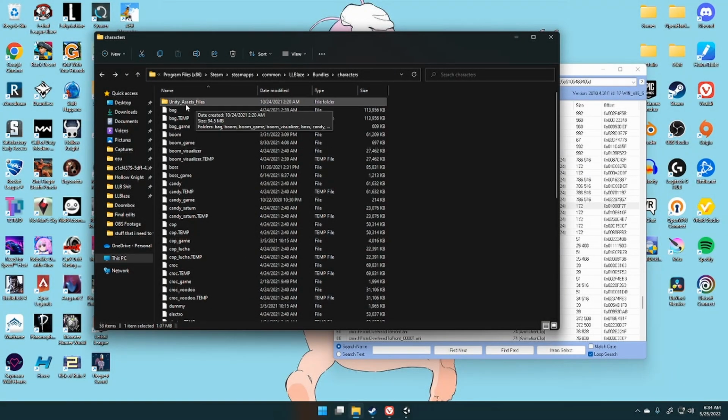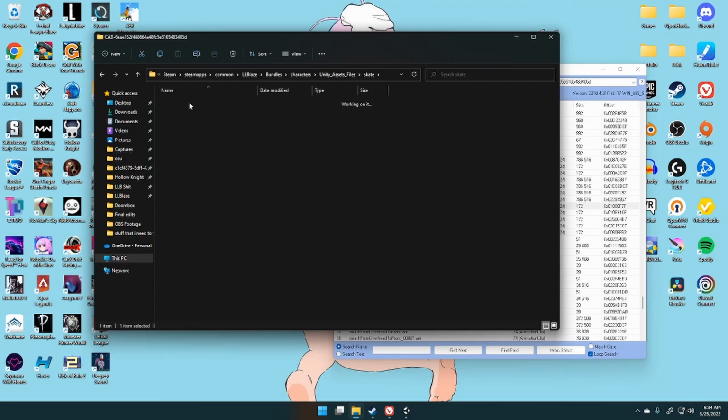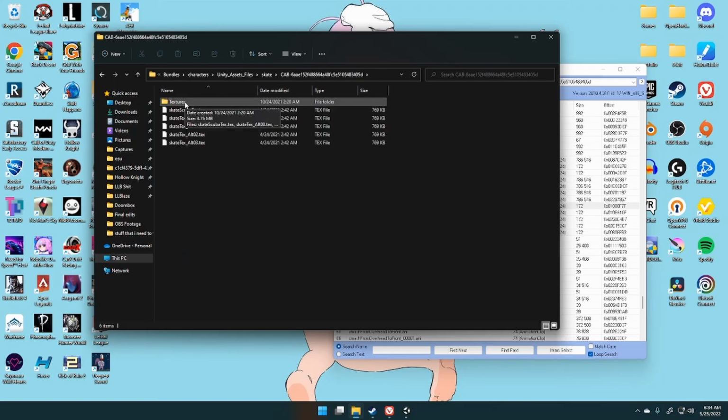So next, you're going to want to go back to your Elablaze directory, and in characters, go to Unity Assets Files, find skate, then go into the cab file, and there should be a textures folder in there. If there isn't, make one. Use a capital T. Just make it look exactly the same as this.